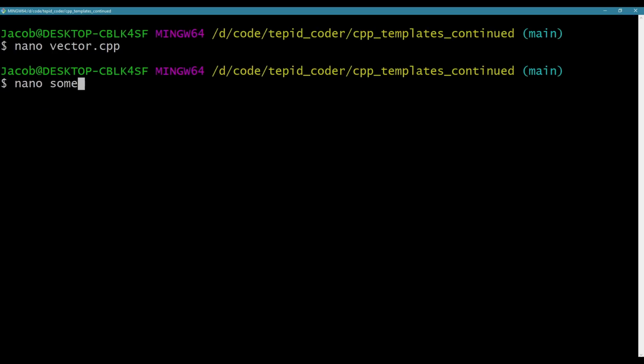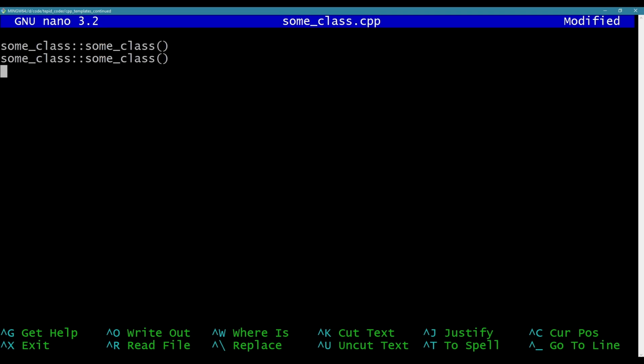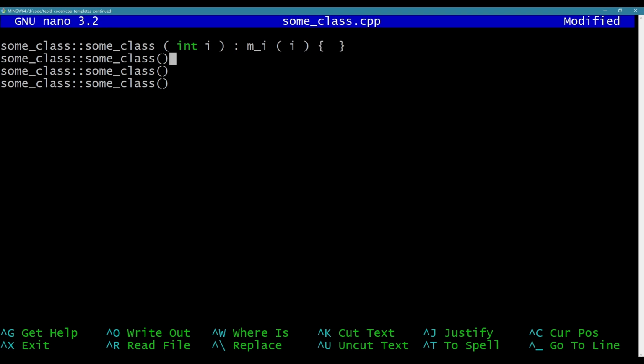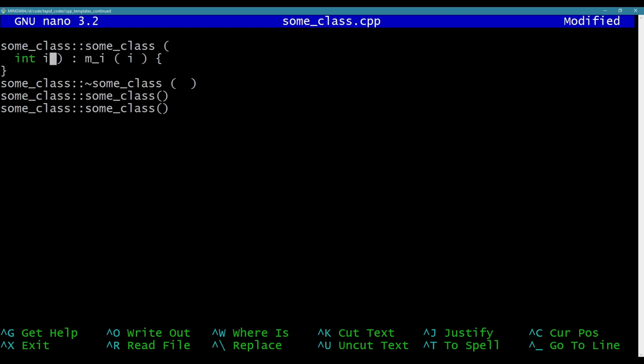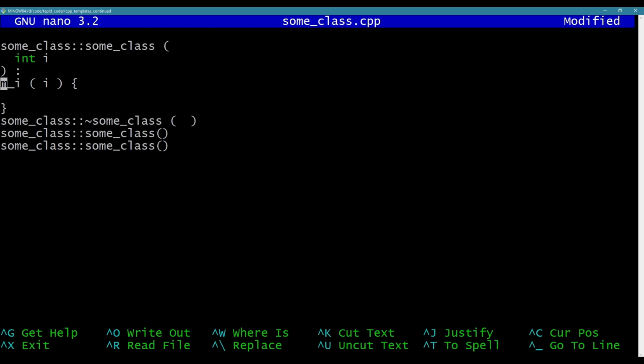Alright, now let's make that class. SomeClass.cpp. Let's say SomeClass, make a constructor. I actually don't want a default constructor, but I will have one that takes an int, let's say. Okay, that's my constructor. My destructor is just going to... Actually, I'm going to think about that. I need to show that it's working. So I'm actually going to make it so the constructor prints out what it's doing.